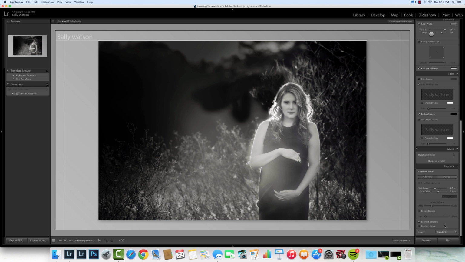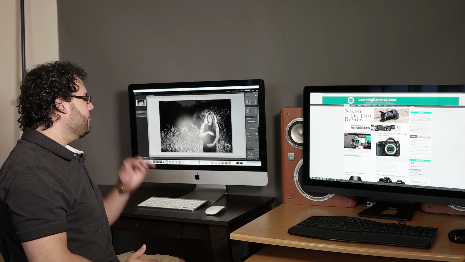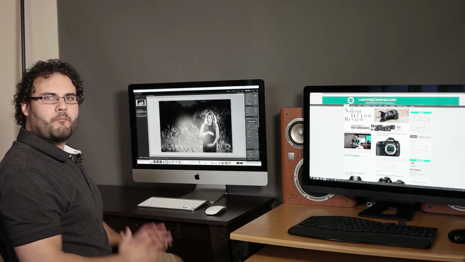And if you're ever doing HDRs or panoramics, that is a huge reason right there to upgrade to Lightroom 6 or Lightroom CC. We'll both have these features.